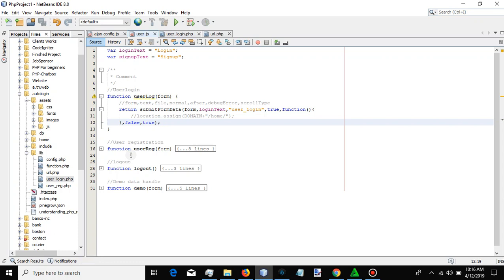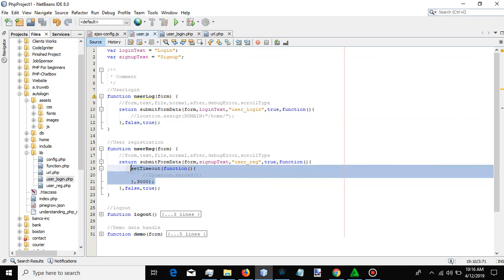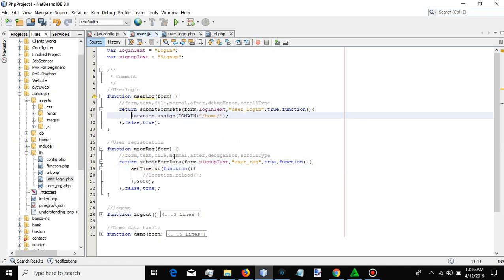There is nothing more, and the same thing with the registration. You can do everything with callback, but I just delayed for 3 seconds and I wanted to reload the page. You can do anything you want to do after the callback, and it does not necessarily mean you should do something after a callback. So this one, after a callback, I want to push it into the home.